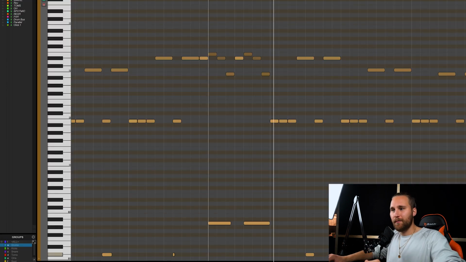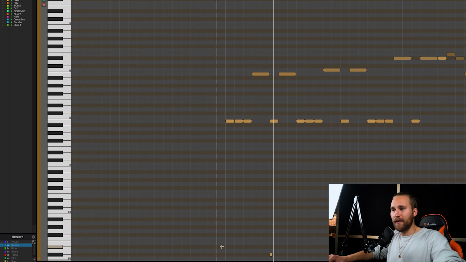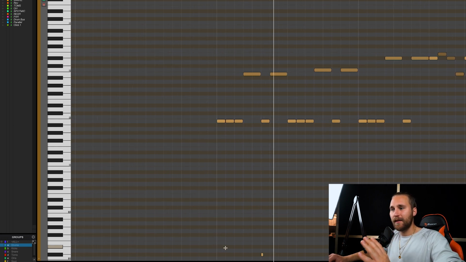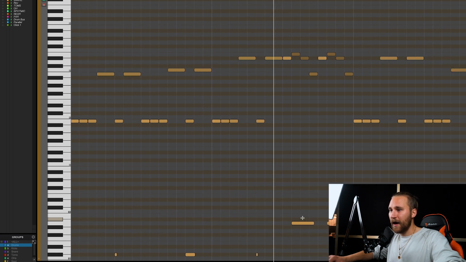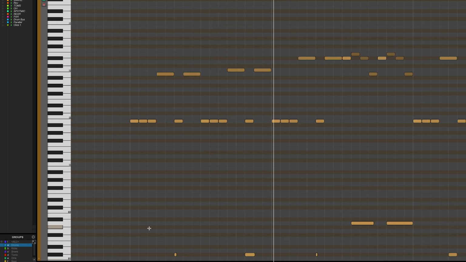Let me show you an example. As you can see in the beginning, I have not programmed in any key switches. This is because I have finger alternate as my latched articulation. If I now program in the hammer-ons, which I have here, they will only be active for as long as the MIDI note is played, and it will automatically go back to finger alternate, meaning that I don't have to program it in every single time.